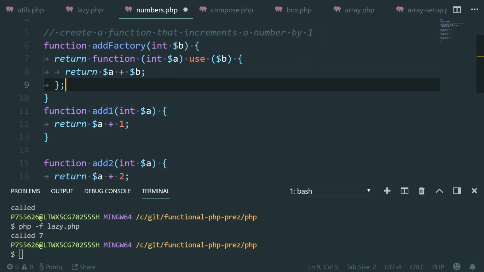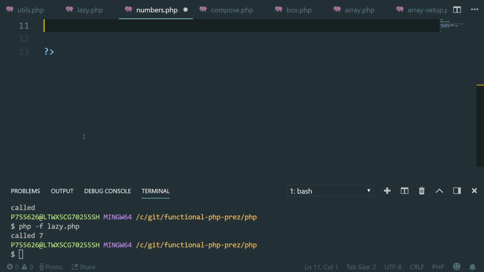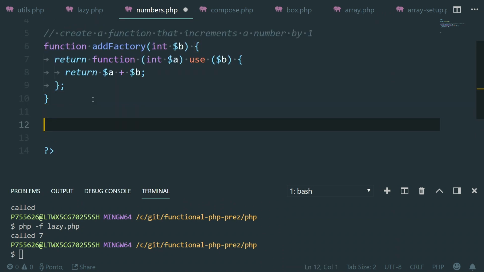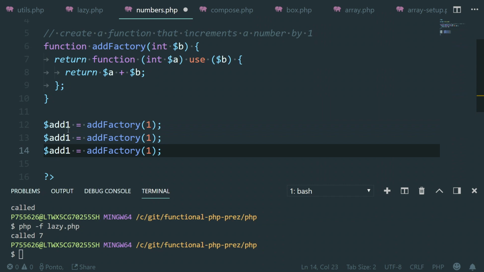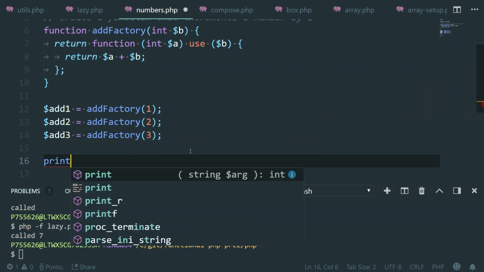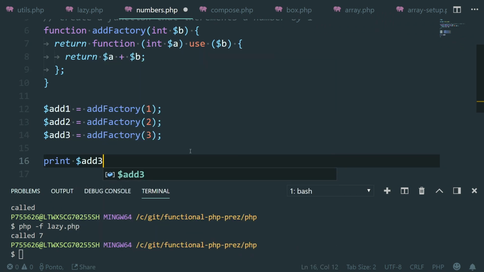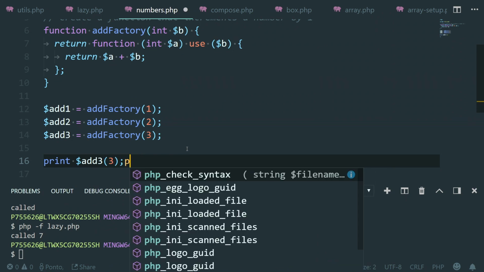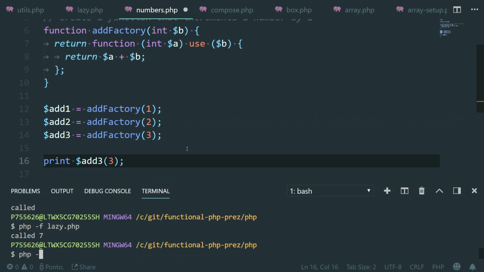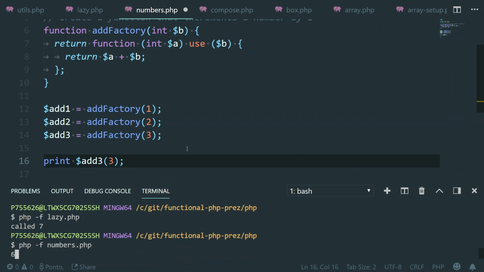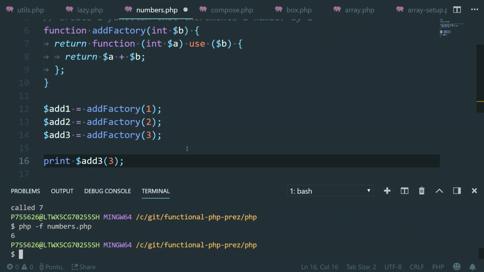And now we can rewrite our add1, add2, and add3 by using our factory that creates our closure. So now add1 is going to equal our add factory. We'll pass in 1. We'll do the same for 2 and 3. So we'll just place the numbers there. And we'll actually test this out to make sure our add factory worked. So we'll add 3, do 3, and we should get 6. Oops. And we do 6. Nice.